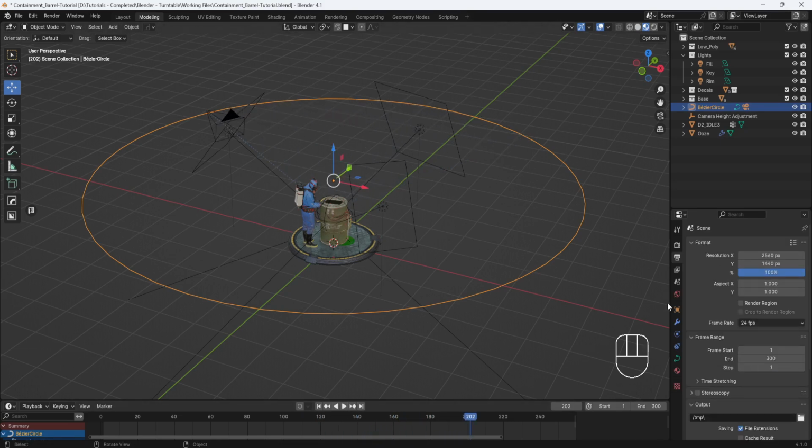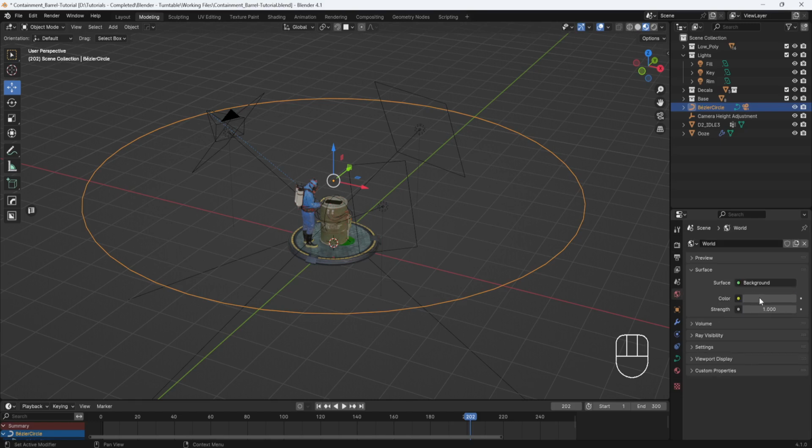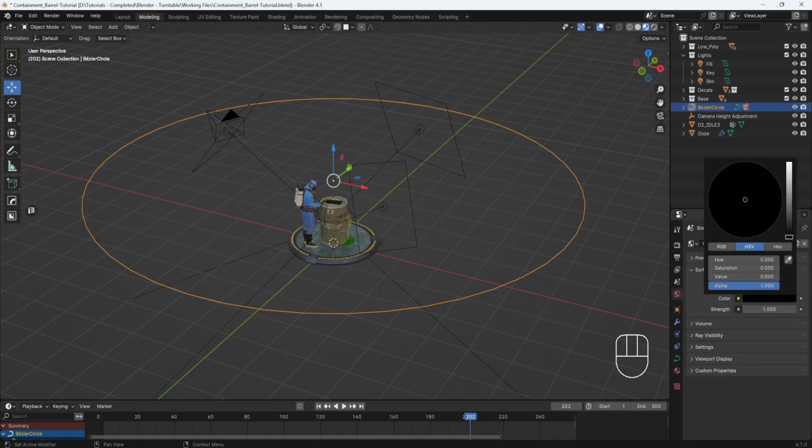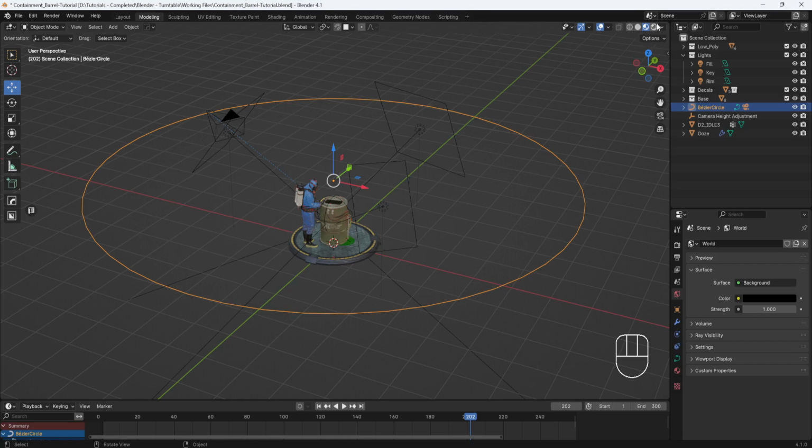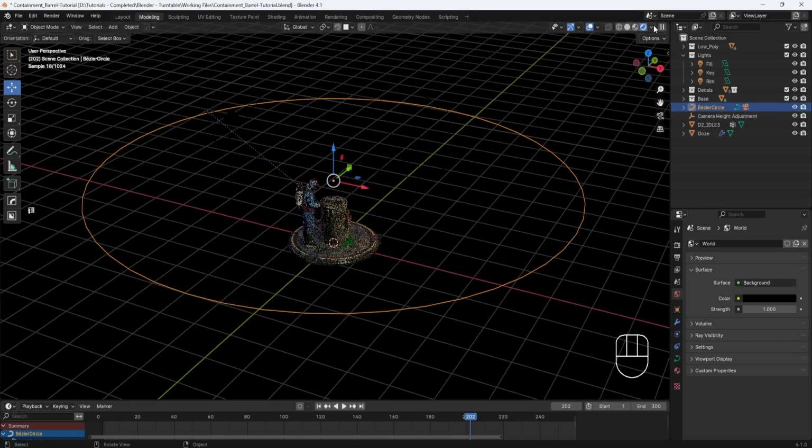And the last thing I'll do is go to World Properties and set the color to black. And I'll change my viewport shading to rendered display. So that's about it in terms of setup.